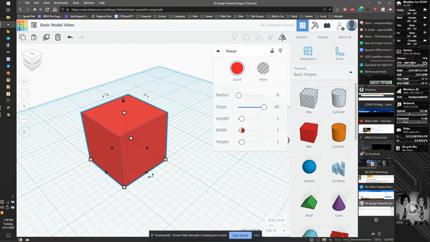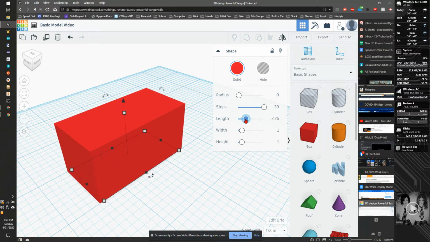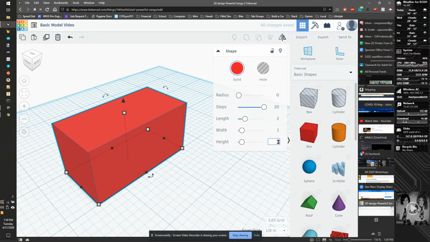I can also adjust the height, width, and length. So I'm going to change the length to 2. I could drag it this way. This is frustrating because getting exact is very hard. But if I click on the box over here, I can set it to be 2. I'm going to leave the width at 1, and I'm going to make the height 0.1.